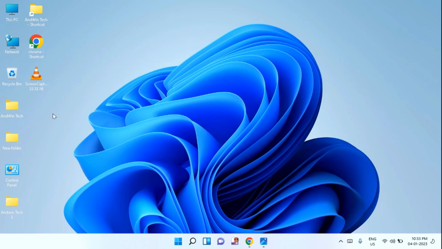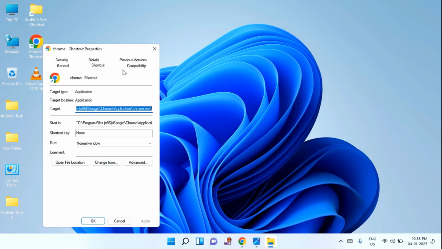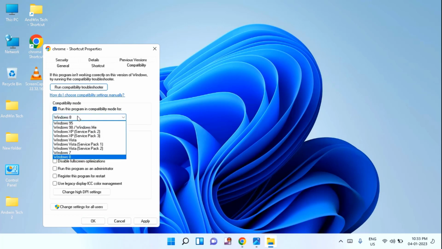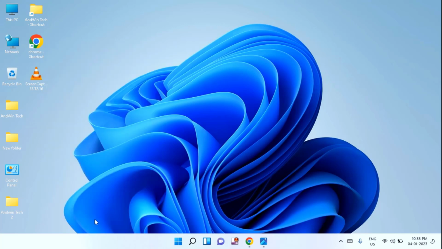First of all, if you have installed the Valorant, you will see an icon on your desktop. I have not installed the Valorant on my PC, so it's not showing. Suppose this is your Valorant icon, just right click on that and click on properties. You can see compatibility, just click on that. Just check mark this option, run this program in compatibility mode and select the last OS, Windows 8, and click on apply and click OK.